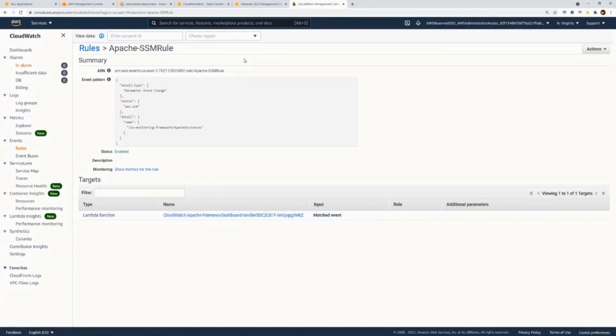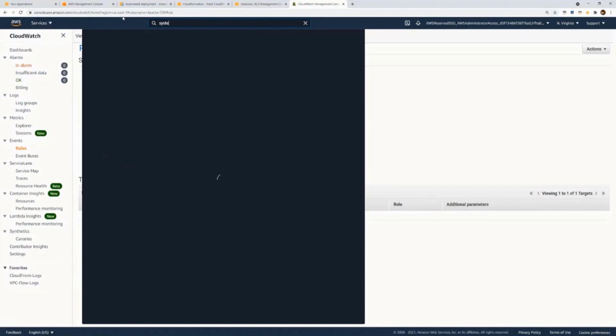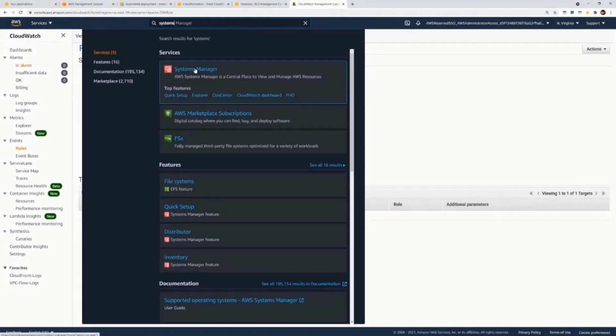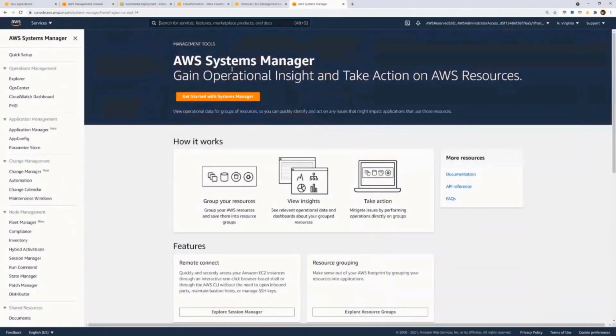I'm not going to take a look at the Lambda functions because we used a deployment package to deploy them, so viewing them in the console isn't going to do us too much good. But you can go ahead and check those out if you'd like to. From here, we will go to Systems Manager and take a look at that parameter store object. On the left-hand navigation, under Application Management, we have Parameter Store.